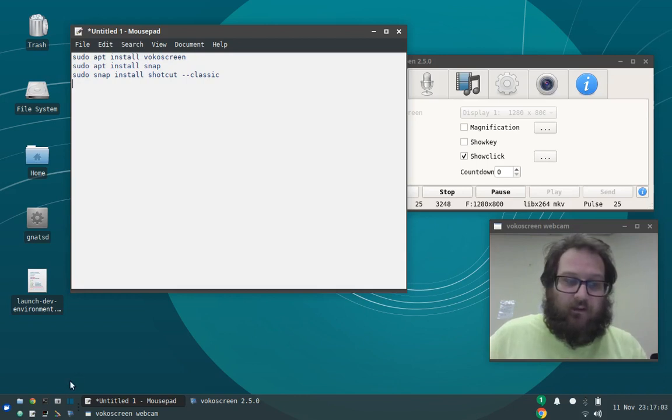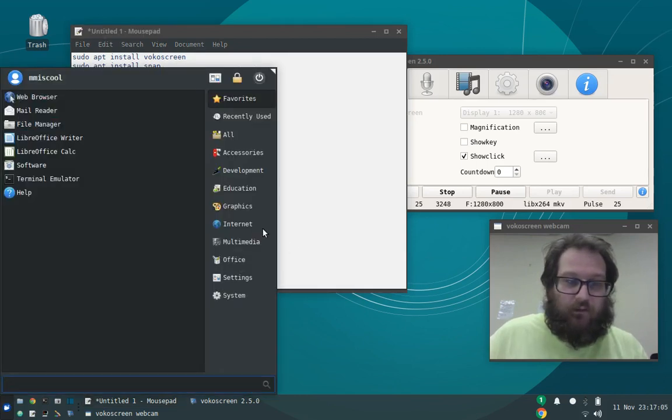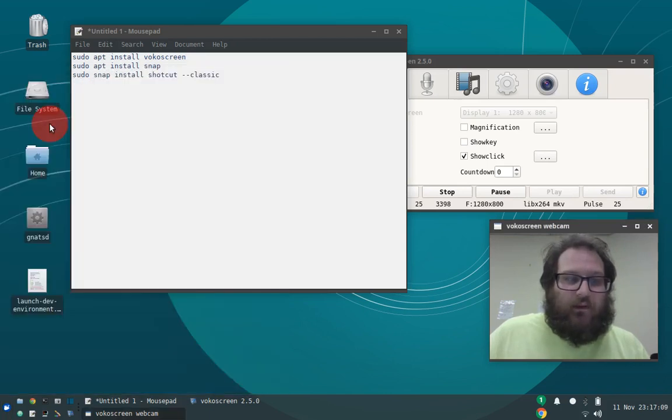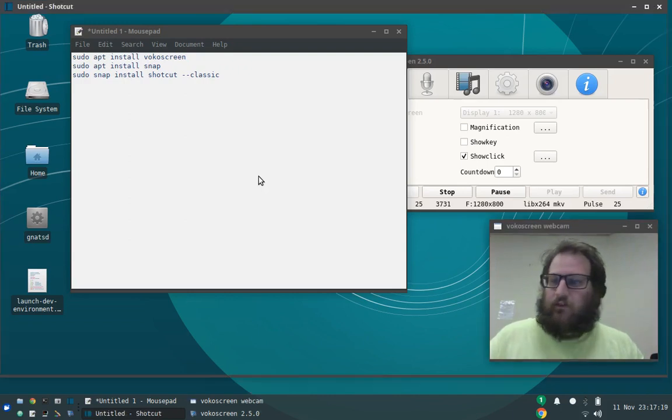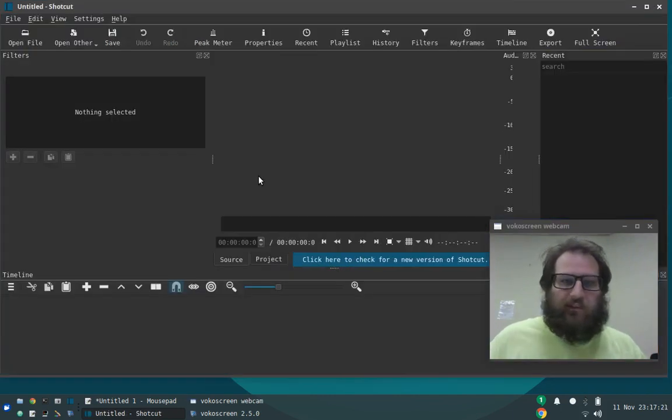Now, Shortcut's a pretty interesting little video editor. It actually allows you to cut and splice your videos pretty easily under Linux. So it's, I guess, similar but significantly better than Windows Movie Maker or the like anywhere else.